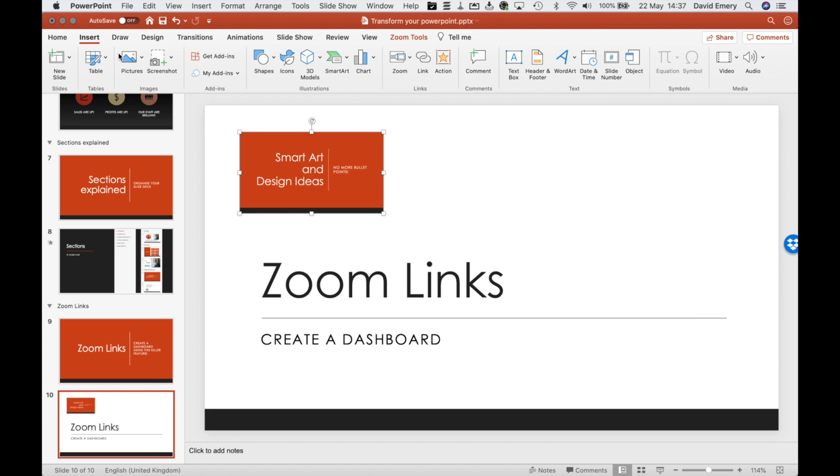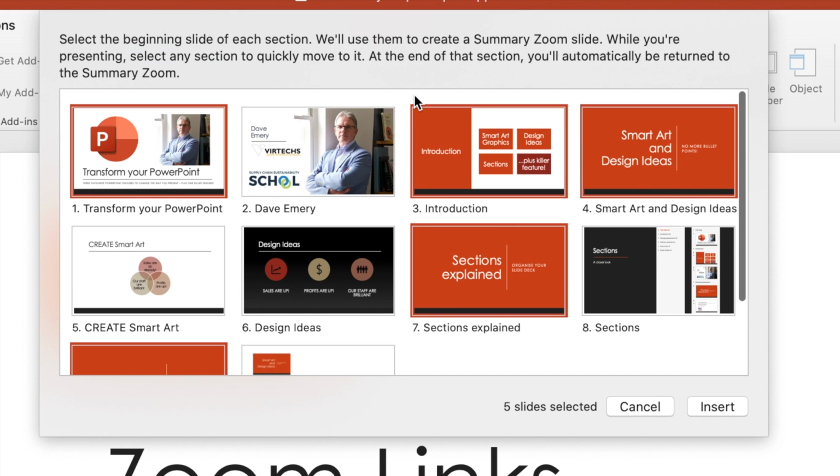So the final type of zoom link is one that's called summary zoom. And if we click that, you can see that although it shows every slide in the deck, it's automatically highlighted the first slide in each section. So in other words, it's going to put each section header slide down on the current slide, or is it? Well, in fact it won't, because when I click insert, it will create a new slide in a new section at the very start of the deck. So it's automatically creating, if you like, an agenda slide. Let's test that.